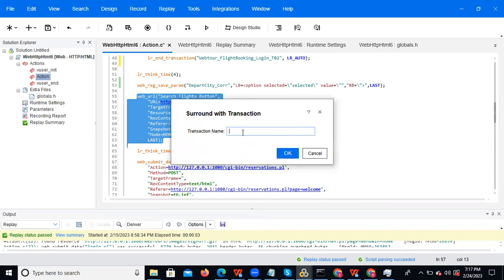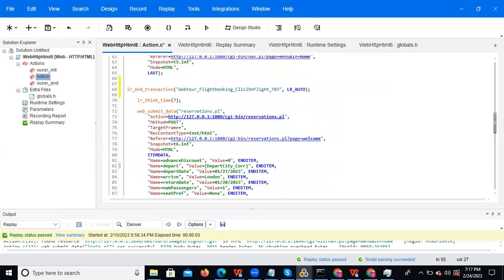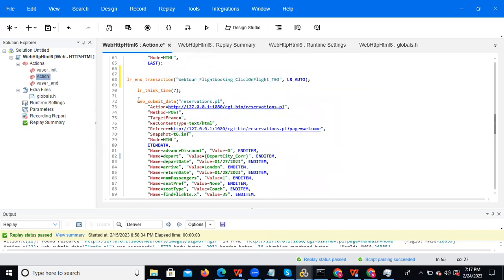So why am I giving transaction names again? From your understanding point of view, like which application we are testing, and after that you need to give the scenario, the flight booking scenario. For that, what is your transaction? Click on flight, and transaction number 03. So after that, find flight.